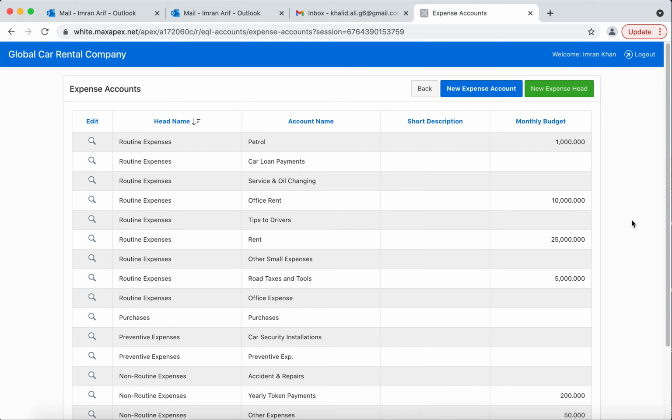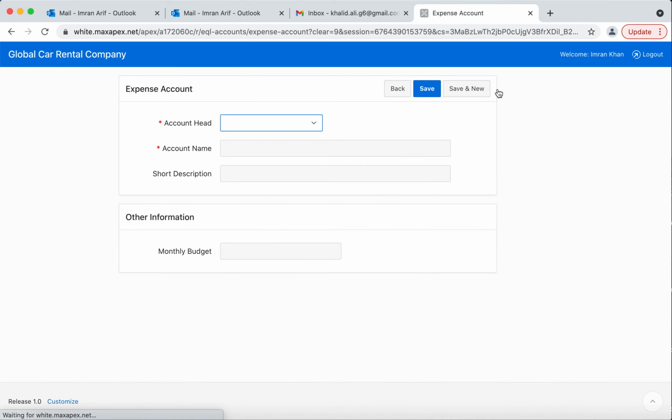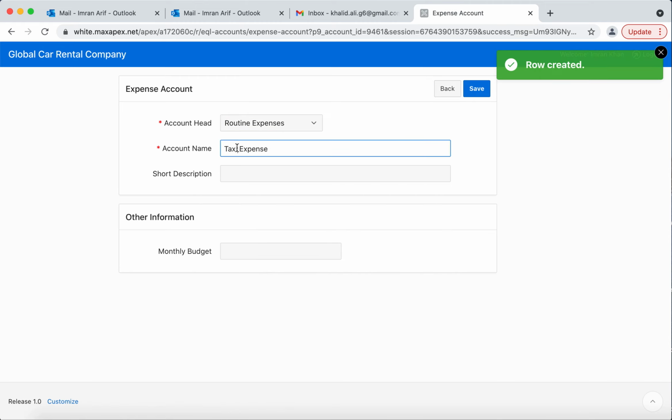In order to define a new expense account, hit on the blue button. Every expense will have to come under a group. So you have to select a group or account head like routine expense. Okay, I have defined a new expense and make save. This account has been defined. Now I am ready to pass any payment voucher for this expense account.